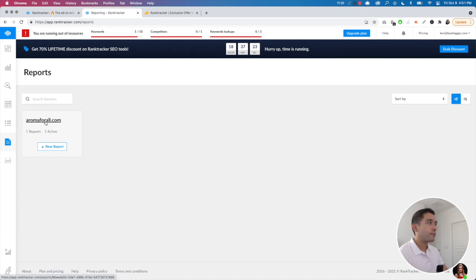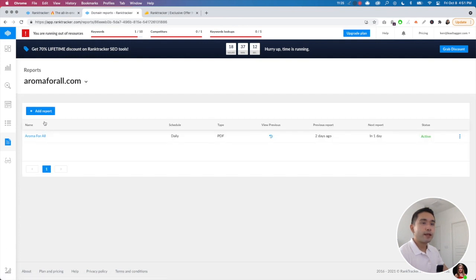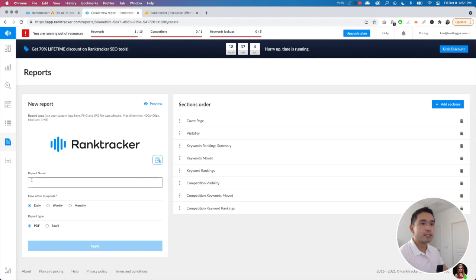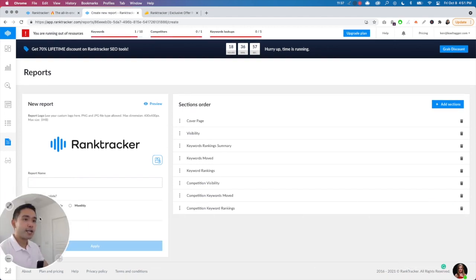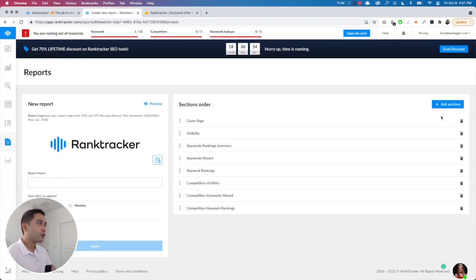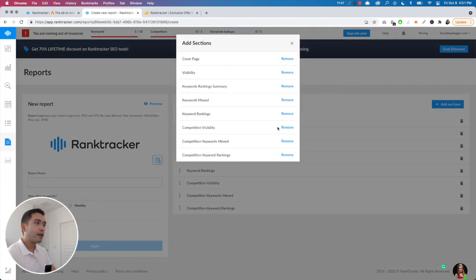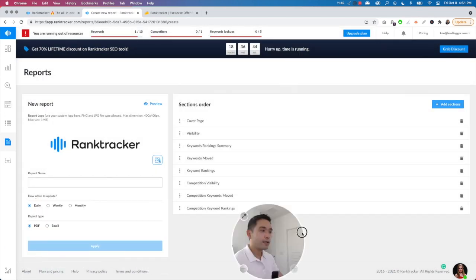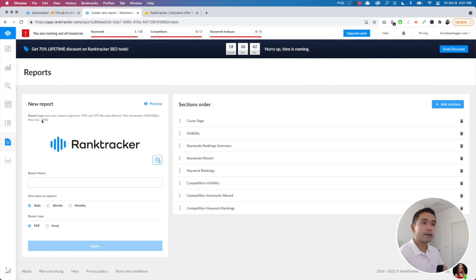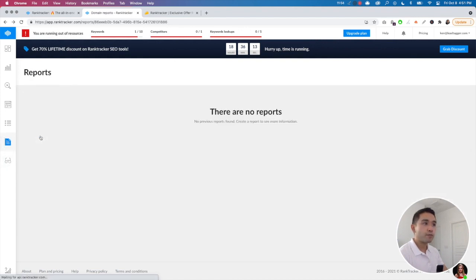So basically you click here and you can add a new report if you want. You put the report name and then how often to update, the report type, and then you can change the sections. So you can move things around, you can delete things, you can add sections. Everything is added, so there's nothing to add. So let me go back and show you the report.